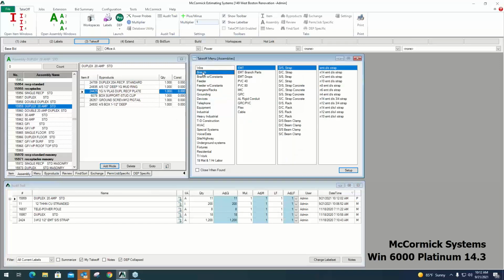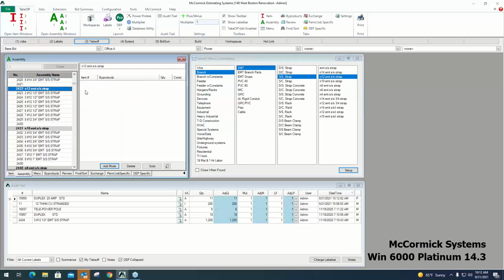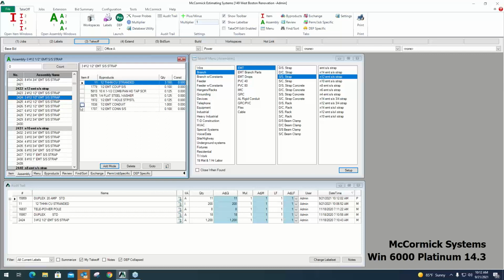Let's grab a linear assembly next. I'm gonna select a branch assembly. I'm running EMT, I want steel set screw with a strap. I want number 12 wire. I'm running 3 wires. Okay, again, the assembly is built, ready to go. All the parts I need to install the branch run.